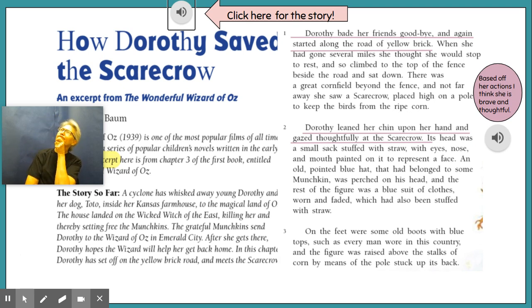Its head was a small sack stuffed with straw, with eyes, nose, and mouth painted on it to represent a face. An old pointed blue hat that had belonged to some munchkin was perched on his head, and the rest of the figure was a blue suit of clothes, worn and faded, which had also been stuffed with straw. On the feet were some old boots with blue tops, such as every man wore in this country, and the figure was raised above the stalks of corn by means of the pole stuck up its back.